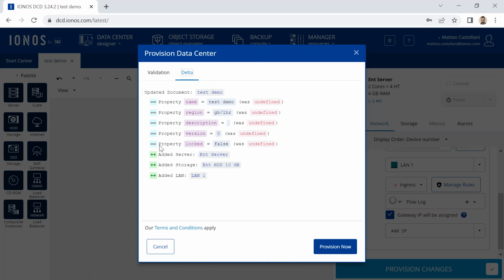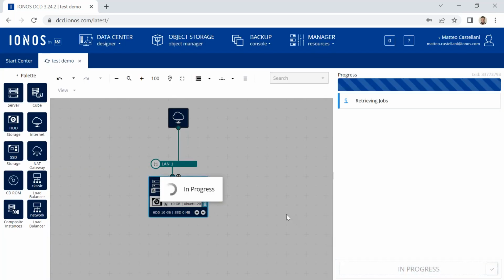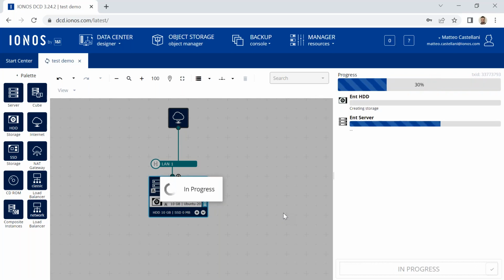And I'm going to add an enterprise server. The enterprise server has a hard drive of 10 GB and one network card. I'm going to click on provision now, and the system is going to take charge of provisioning all the items I just described to you. Because it's a Linux server, it's going to take roughly 1.5 minutes, sometimes less. If it were a Windows server, it would take between 3 and 5 minutes because of the licensing manager.